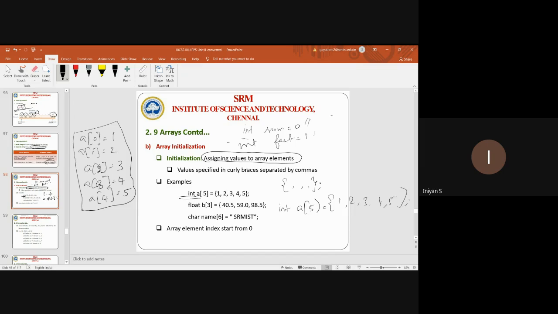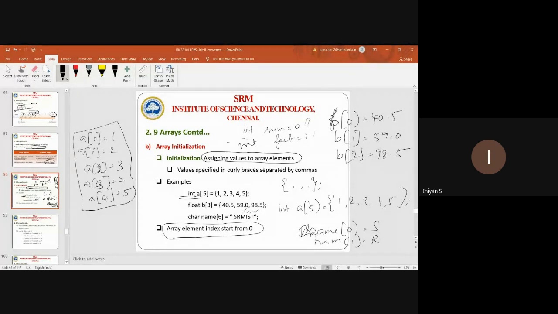For float, I'll tell you: b of 0 will be 40.5, b of 1 will be 59.0, and b of 2 will be 98.5. And for a character variable, name of 0 will be S, name of 1 will be R, name of 2 will be M, 3 will be I, 4 will be S, and 5 will be T. The array element index always starts from 0. That's why we start with 0.